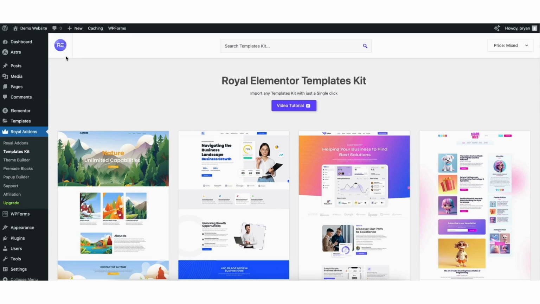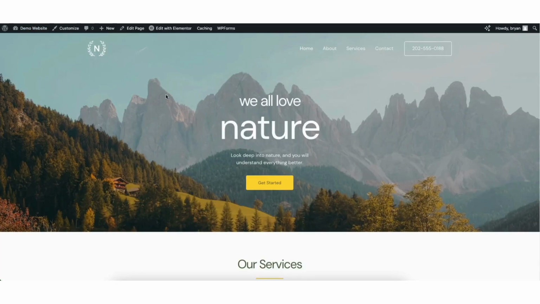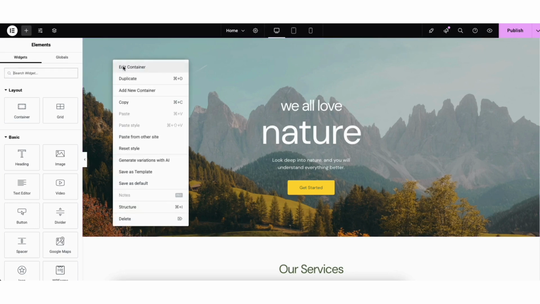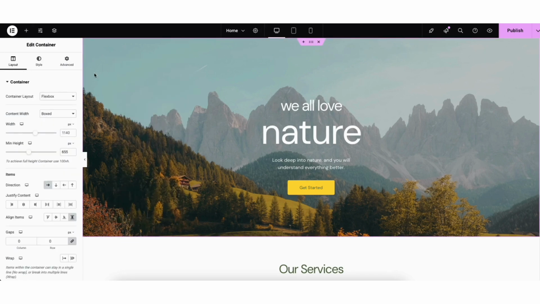Hover over your site title name up at the top. Click Visit Site. To make edits to your site, click the Edit with Elementor tab on the top of the page. You'll see the background image showing here at the top. Right-click in this top section. Click Edit Container. You'll see Content Width here. Select from the drop-down and select Full Width.